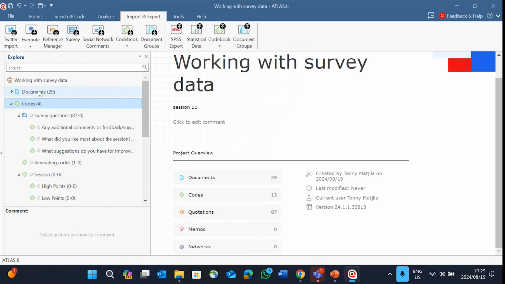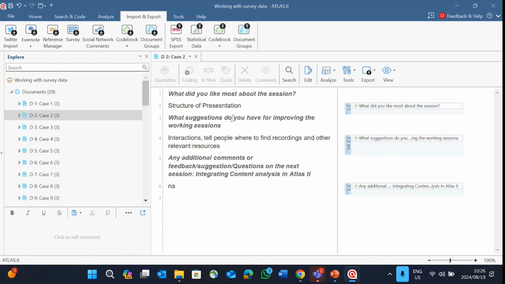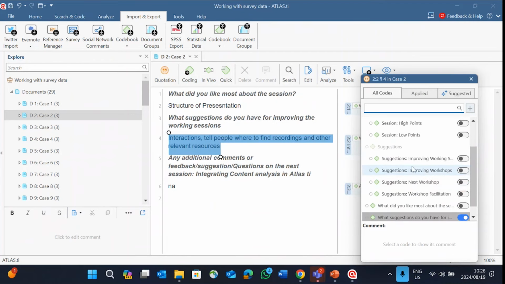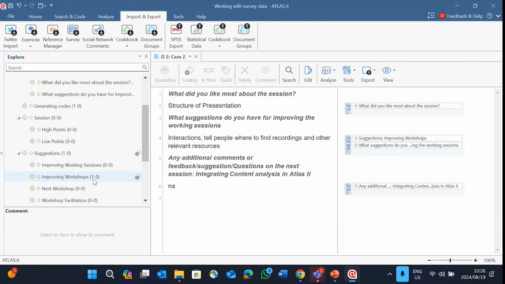So if you are doing it deductively, you can open a document and say, okay, what suggestions do we have for improving working session? They're talking about interaction, so you can highlight it and then apply the codes. So suggestions, you already have those codes. Improving working sessions, you can just highlight it and it will code accordingly. Then it will appear in your codes. You see there's one there. So that's how you will need to do it.